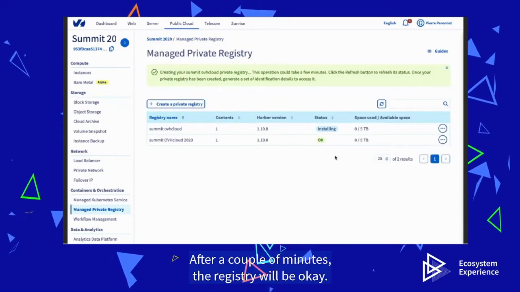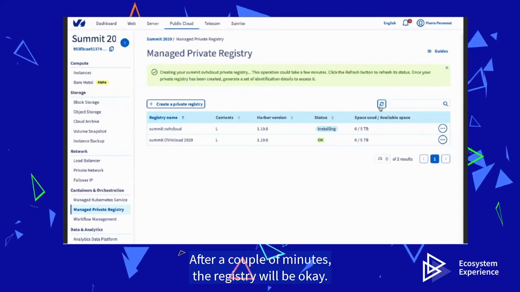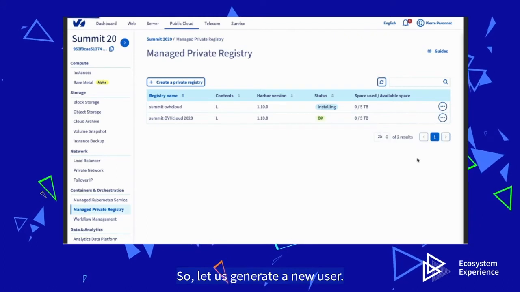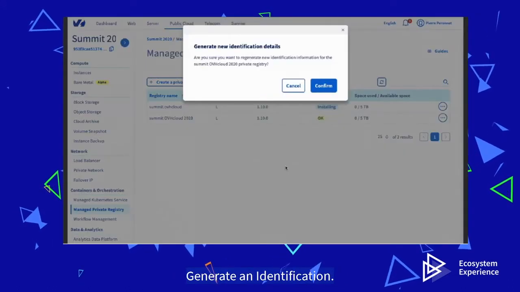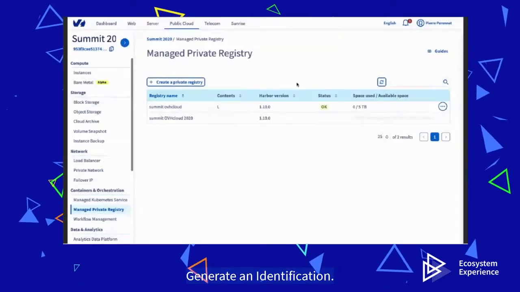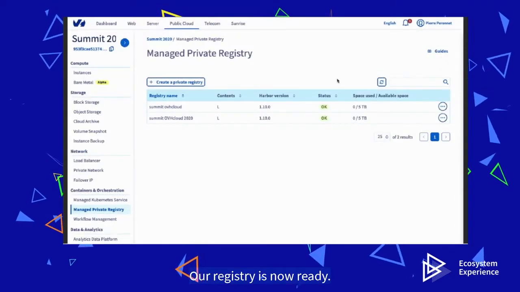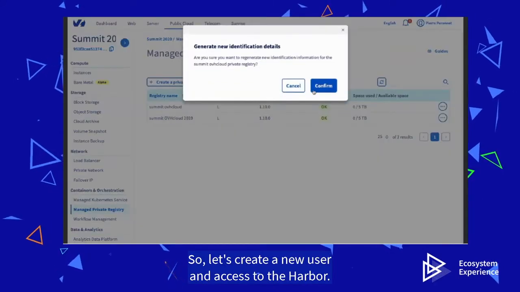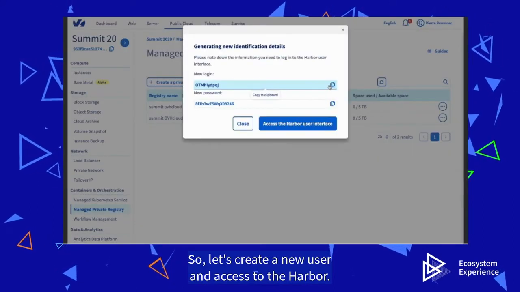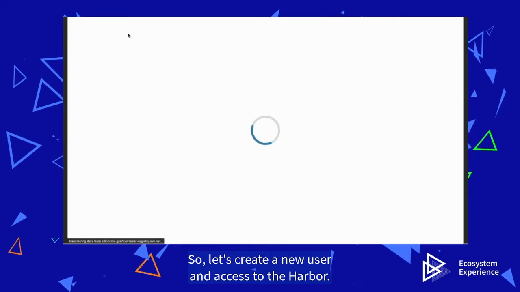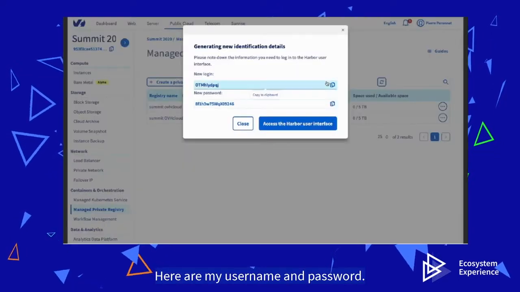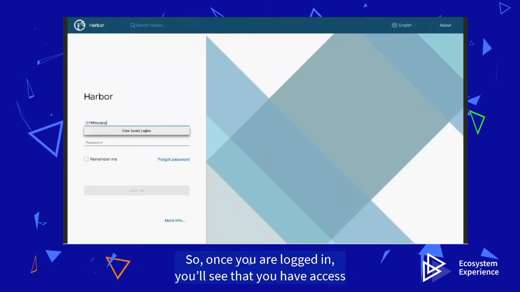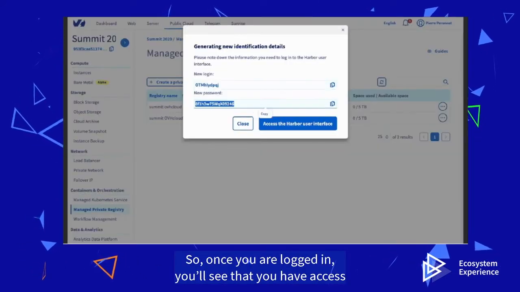After a couple of minutes, the registry will be OK. So let's generate a new user. Generate identification. Our registry is now ready. Let's create a new user and access the Harbor. Here is my username and my password.